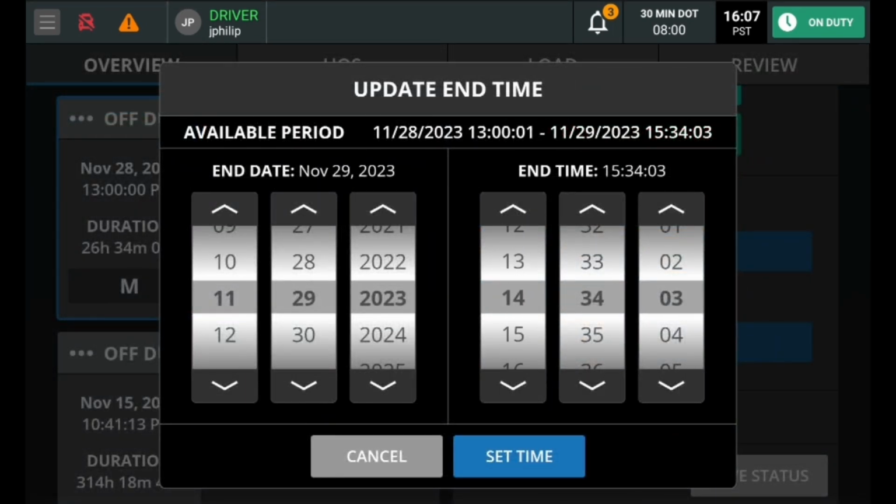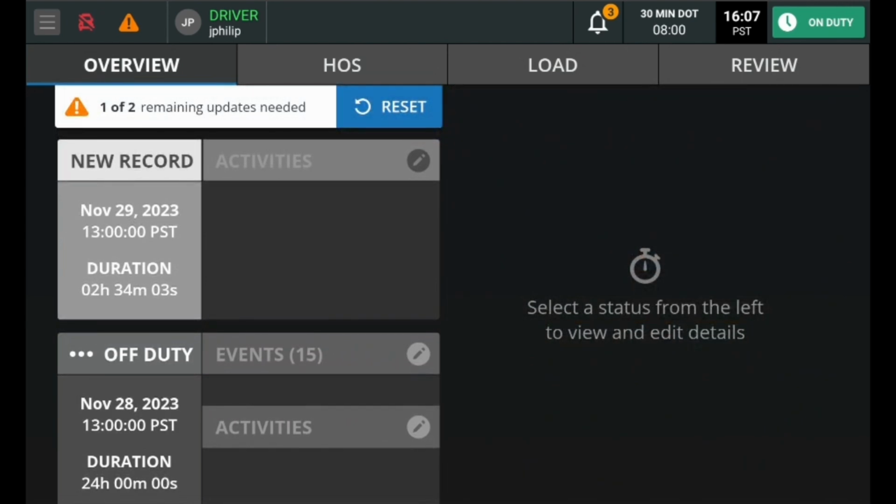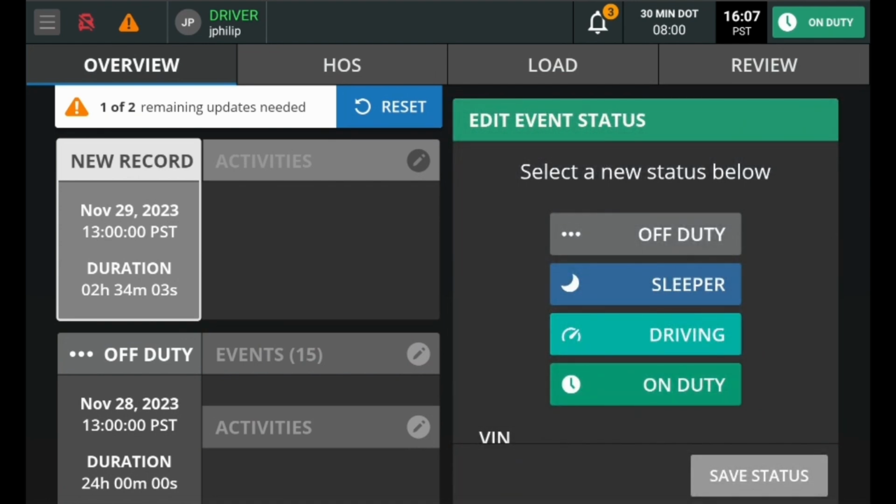Again, let's say that our off-duty ended at 1300. Set it accordingly, then tap Set Time. When you're done, tap the Save Status button. You'll notice in your log a new record has been created. Tap that record to solve for the rest of the time.